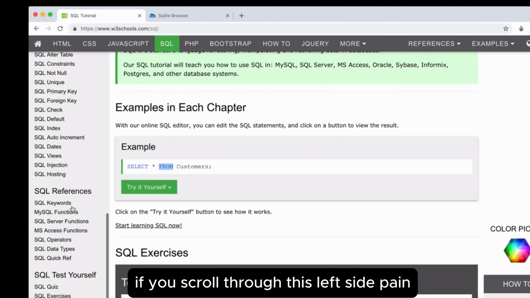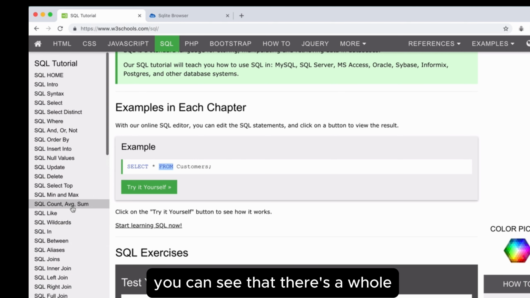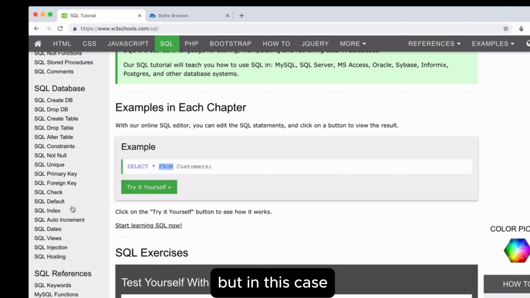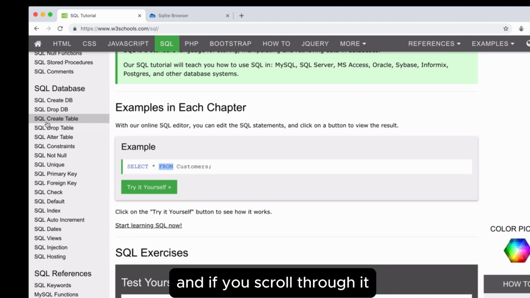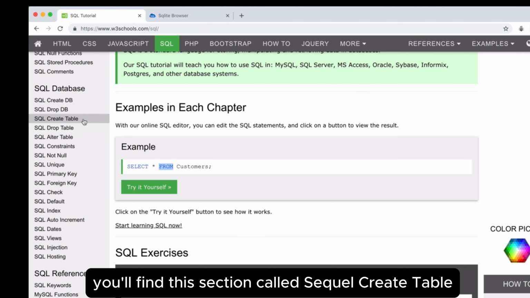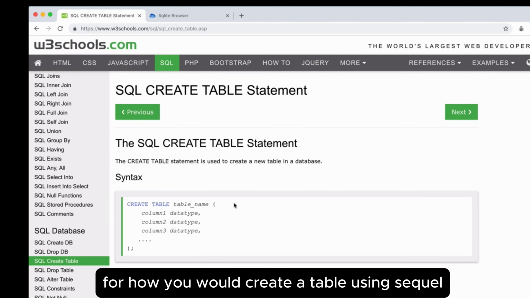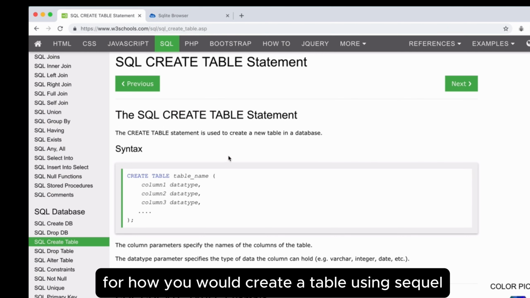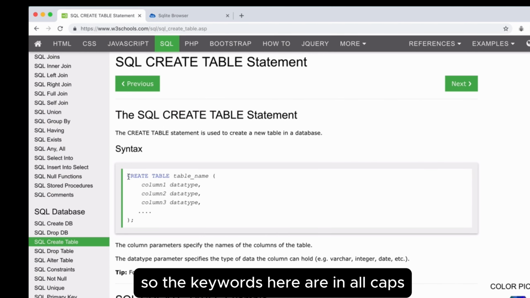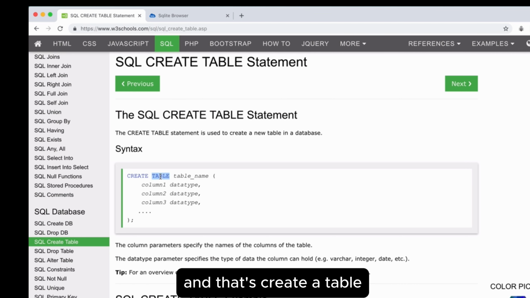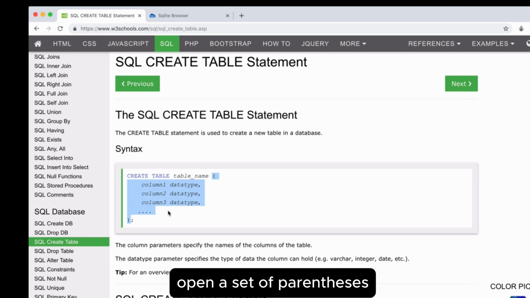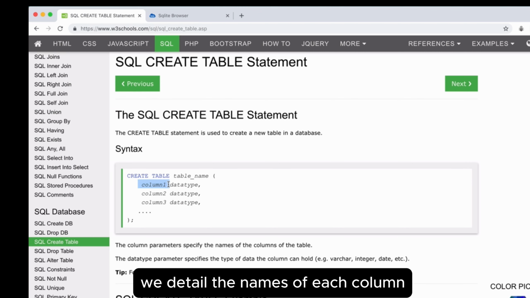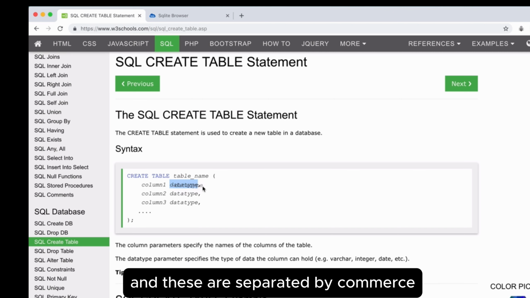If you scroll through this left side pane, you can see that there's a whole lot of different things that you can do. But in this case, we want to create a new table to store our products. And if you scroll through it, you'll find this section called SQL Create Table. And here is the syntax for how you would create a table using SQL. So the keywords here are in all caps, and that's CREATE TABLE. And then we provide a name for the table. And then we open a set of parentheses, and inside the parentheses, we detail the names of each column and the data type that it will contain. And these are separated by commas.